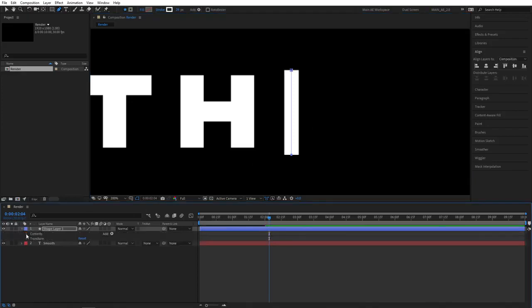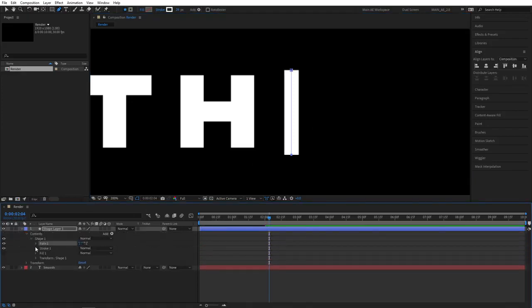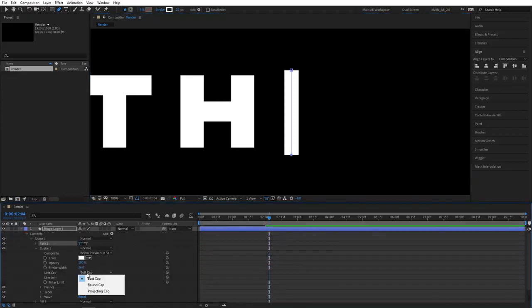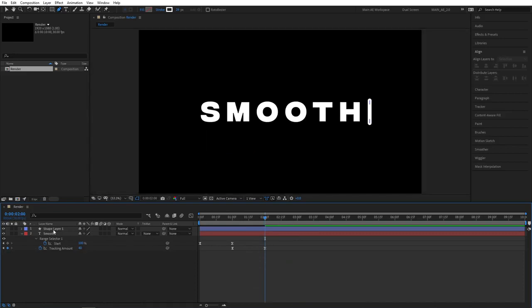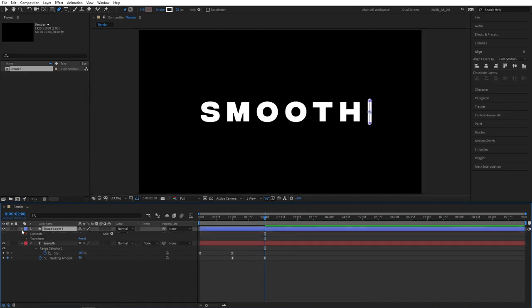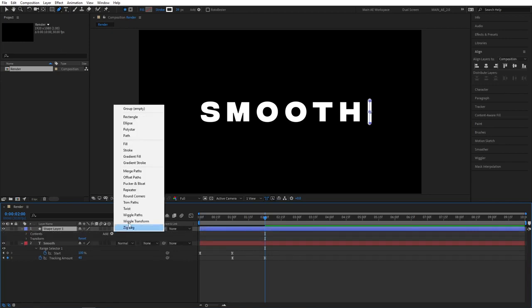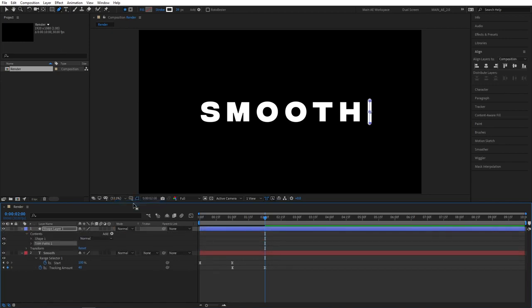Then expand the properties, go to content, shape 1, stroke 1 and set line cap to round cap. To get the rounded edges, make sure to align the shape vertically. Press U to reveal the keyframes. Go to 2 seconds mark where our final tracking is set to 40. Select the shape layer, click the drop down, go to add and add trim paths.